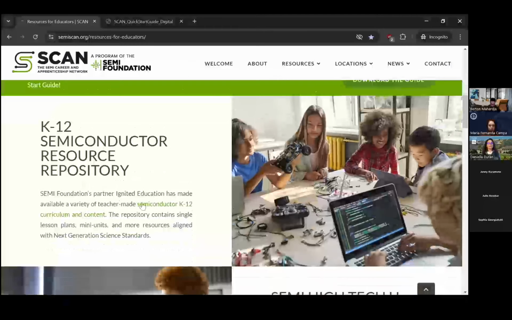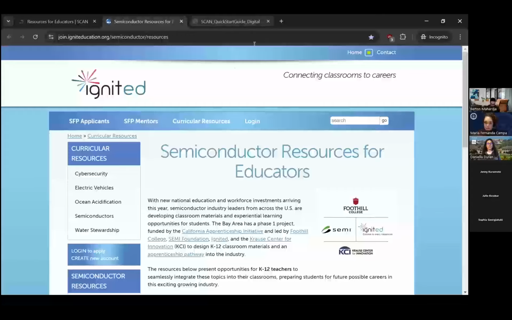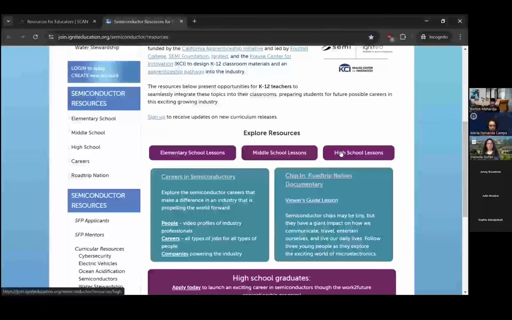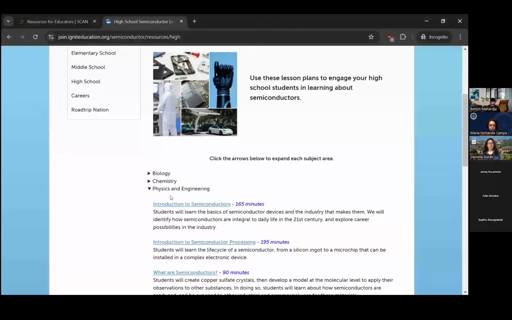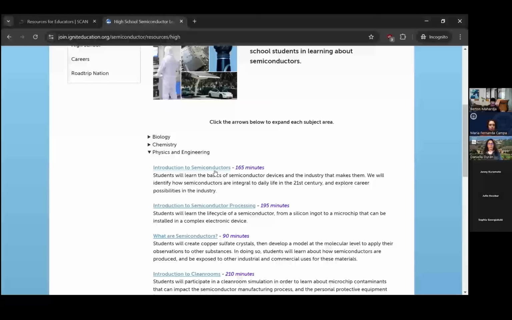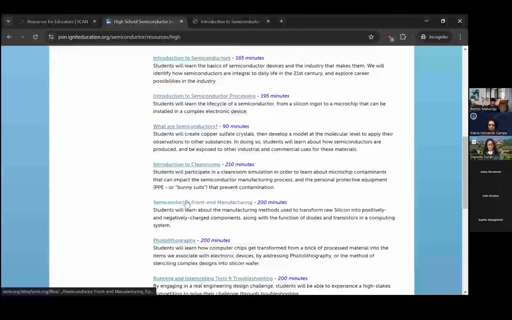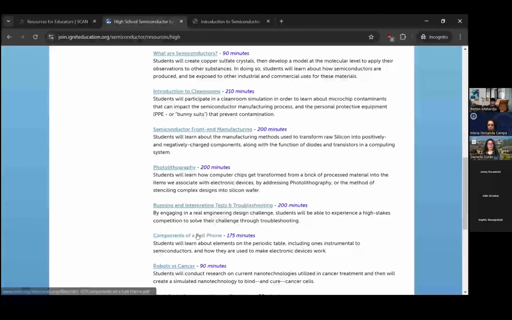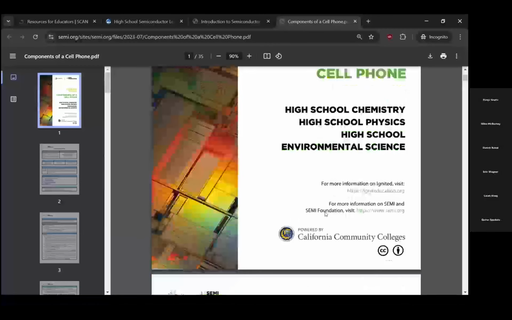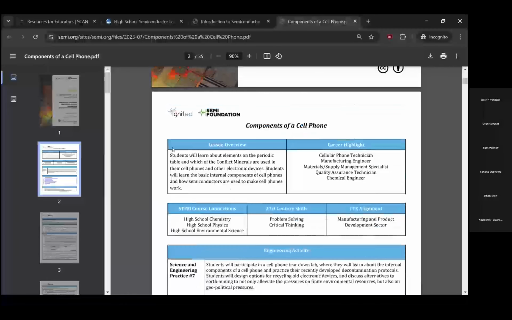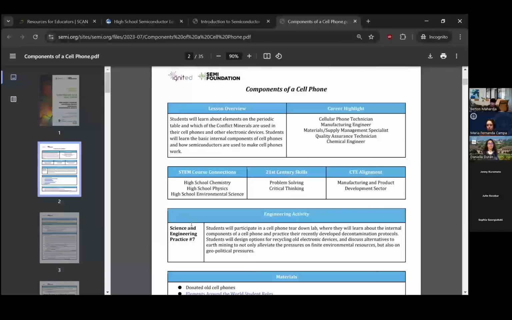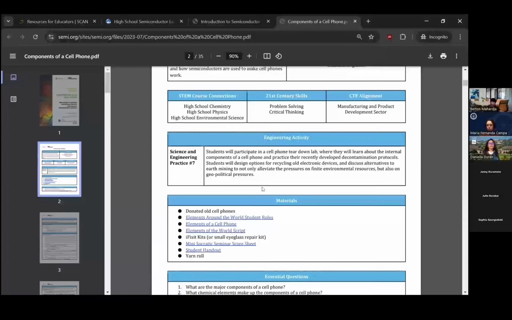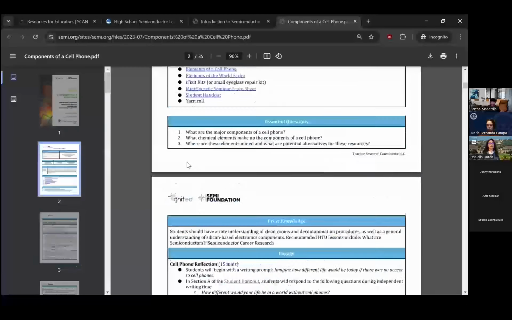And then you can go down here and see where that resource repository is. These are those lessons and units that I mentioned that are teacher created, divided by grade level as well as subject area. These are the mini units on introduction to semiconductor processing, front-end manufacturing, and components of a cell phone. If we look at one of these specifically, it gives an overview of this set of lessons, the alignment to NGSS SEPs, what materials you might need, the essential questions, et cetera.